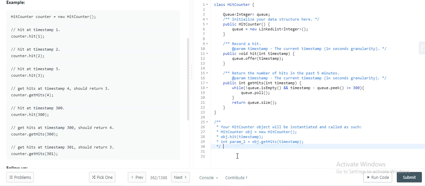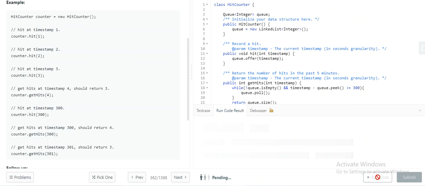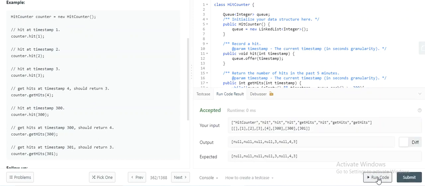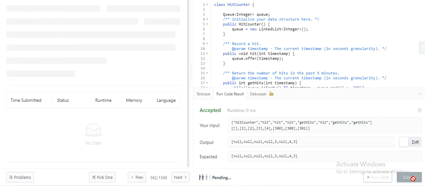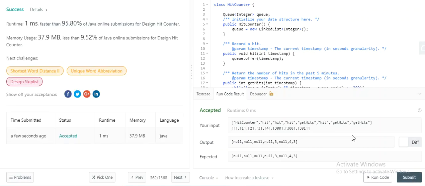Okay, and as you can see, the complexity: in hit, we're just adding it to the queue, so it's O of 1, whereas in getHits we'll remove certain items from the queue if they're not useful. So at the max it's going to be O of n. So let's quickly go ahead and run this code. It's accepted. Let's submit this code, and yeah, it's a successful submission.